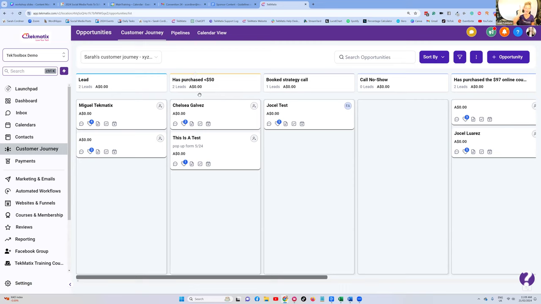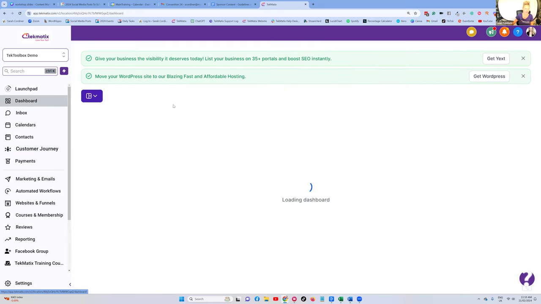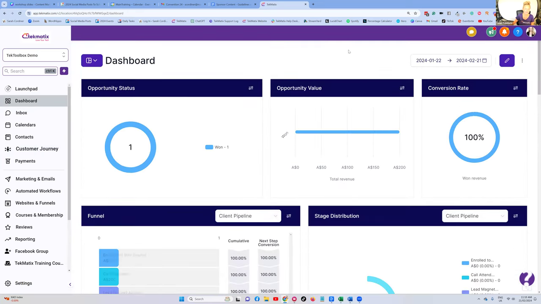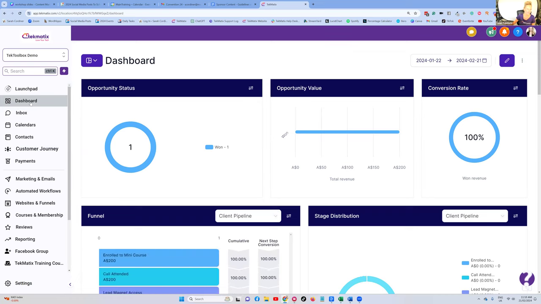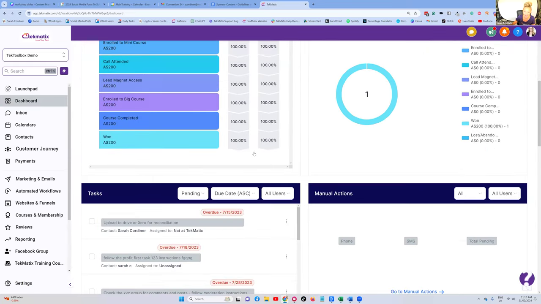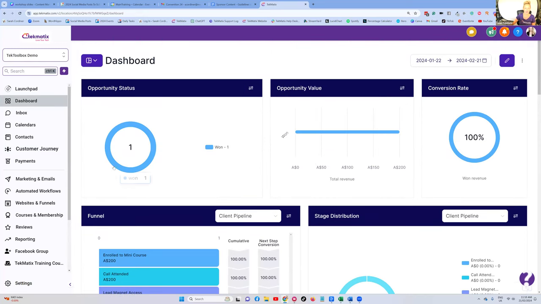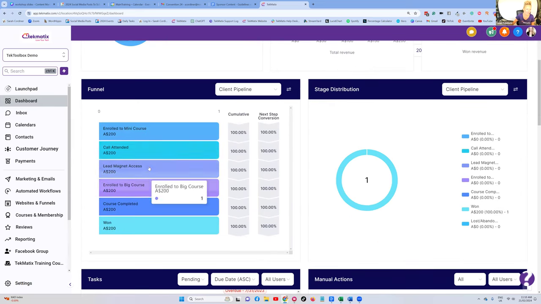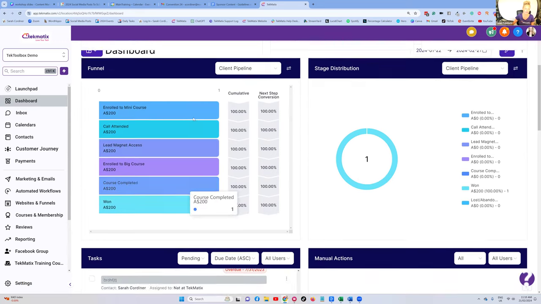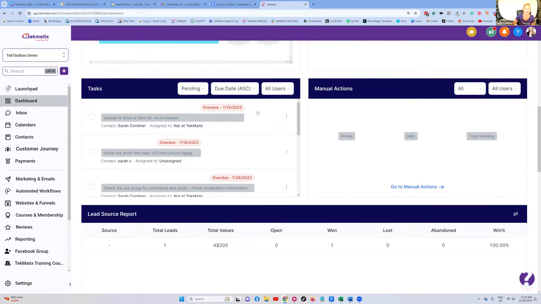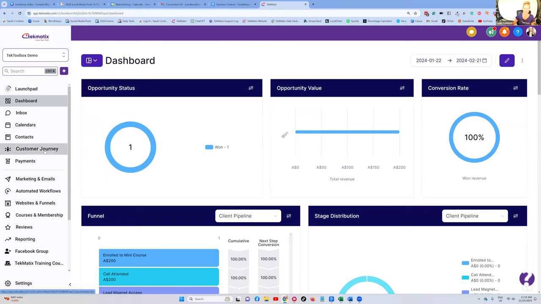Now, the third reason why you want to have pipelines and customer journeys turned on is because this is what makes your dashboard automatically update with your company statistics and figures. Let's talk about the dashboard. On your TekMatix account, in your dashboard here, you can actually customize what data is showing and what information you have here. By the way, I'll show you that in just a second. It's showing you how many leads you've got, what value worth of leads you have sat there in your account, what your conversion rate is for your products and services, where people are sitting in each of the stages of your customer journey and sales process, whether you have any tasks, and so on. All of this data is coming from your customer journey pipeline.